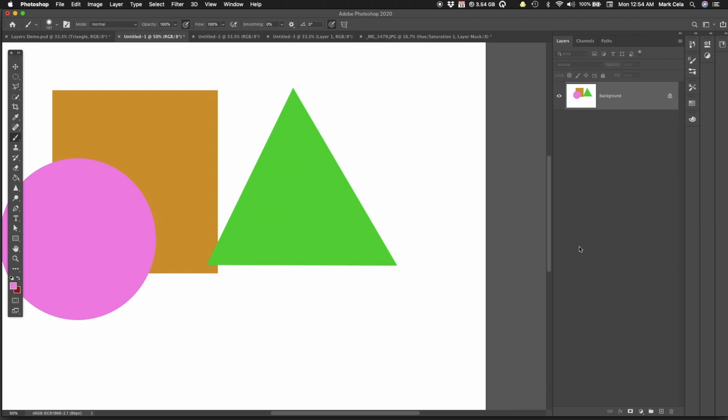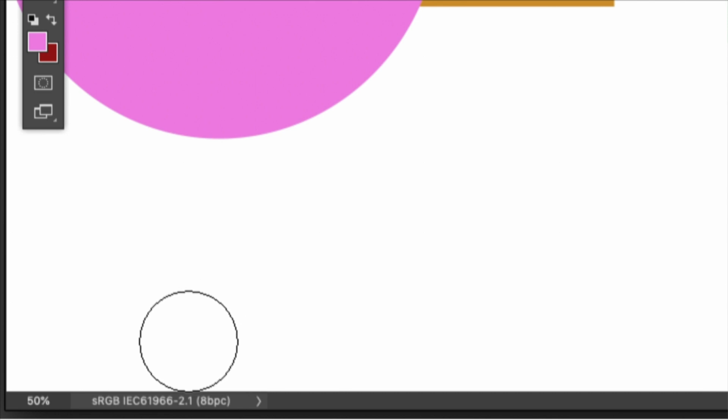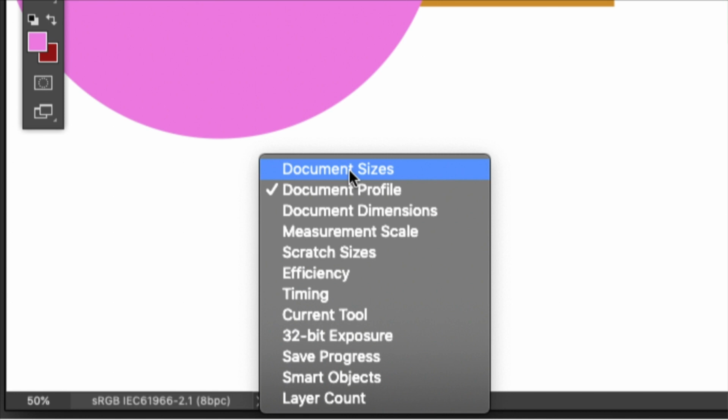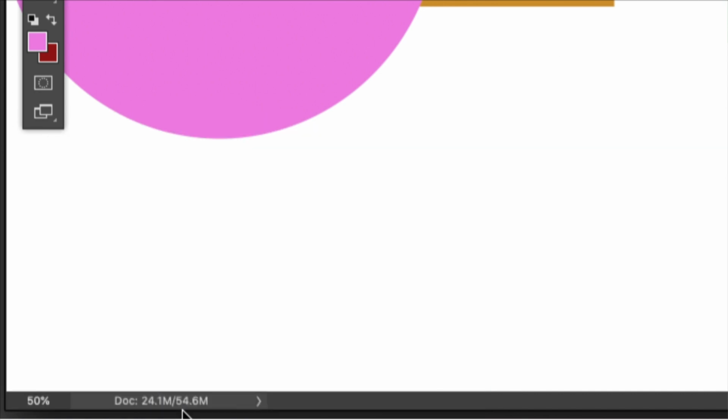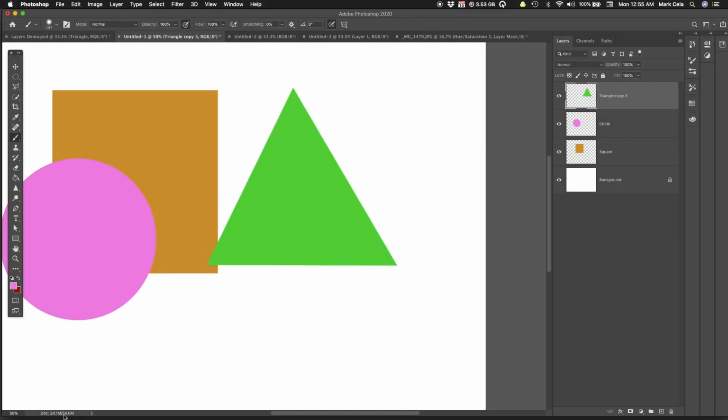Now, why you would want to flatten an image like this really comes down to image size. So what I want to do is move down here to the lower left-hand corner of Photoshop. We're going to talk about document sizes here. What you can see here is that we've got two different document sizes. We've got 24.1 megs and 54.6 megs. The reason that there are two is that the first number is the document when it's flattened. So the 24.1 megs is the document flattened. The document with the layers is 54.6 megs.